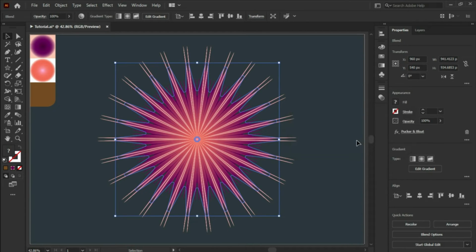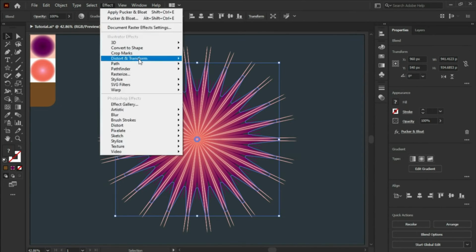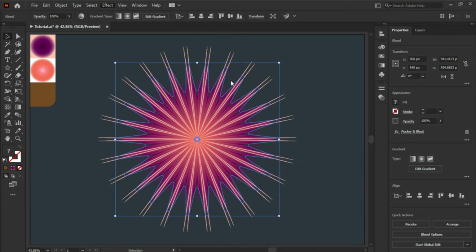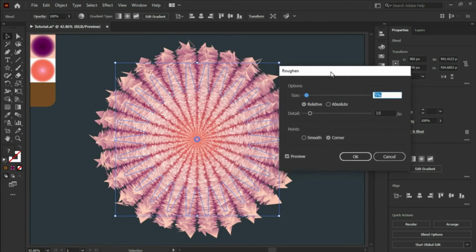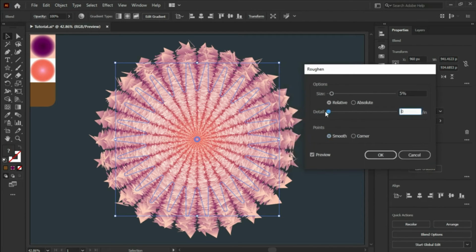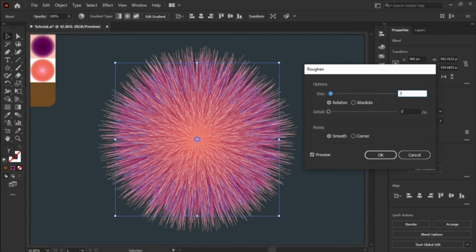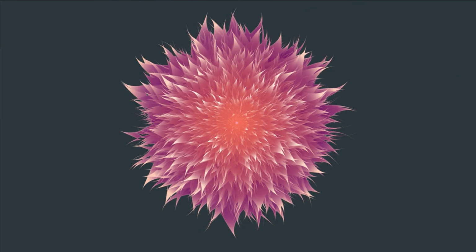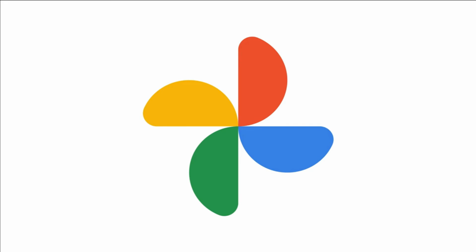Now select the roughness option again under the effects menu and change the values something like this. Select the smooth point, default at 0 value, and increase the size to 37% and press OK. And there you go. Beautiful flower design.